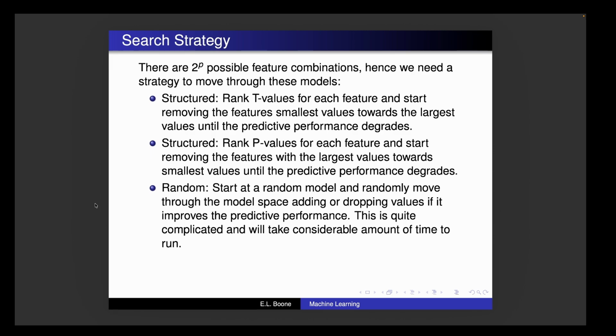Now, you probably want to standardize your data in this sense, so that everything's on the same scale. The t-value really won't change, but if you look at the coefficients, you can get an idea of, wow, that's close to 0, probably not useful. You could also rank the p-values, start with the largest p-values and work towards the smallest ones until your predicted performance degrades.